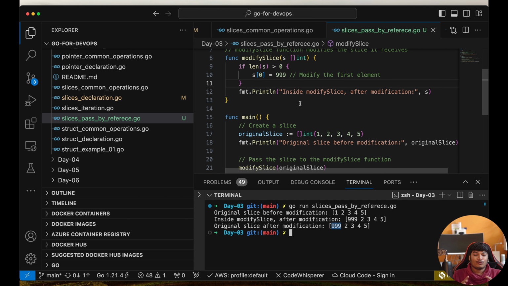So that means when you pass the original slice variable to a function or copy it to another variable and make changes, it changes the original slice variable as well. So be careful while working with slices on this matter.